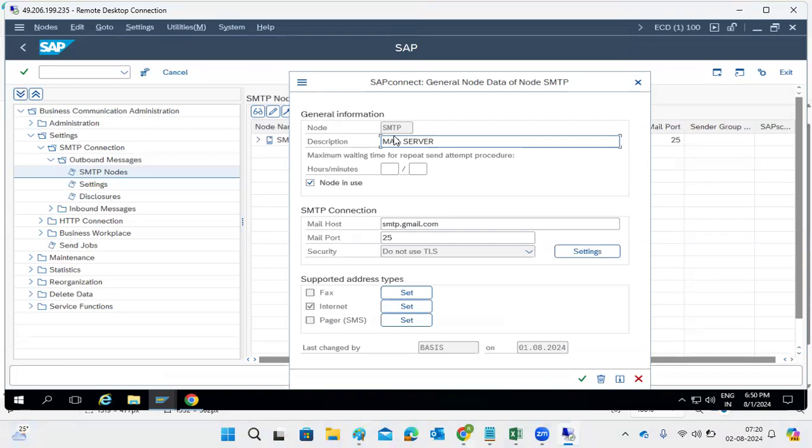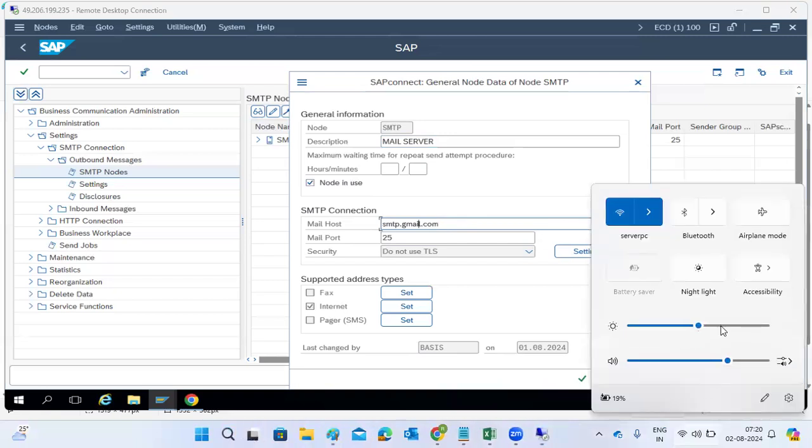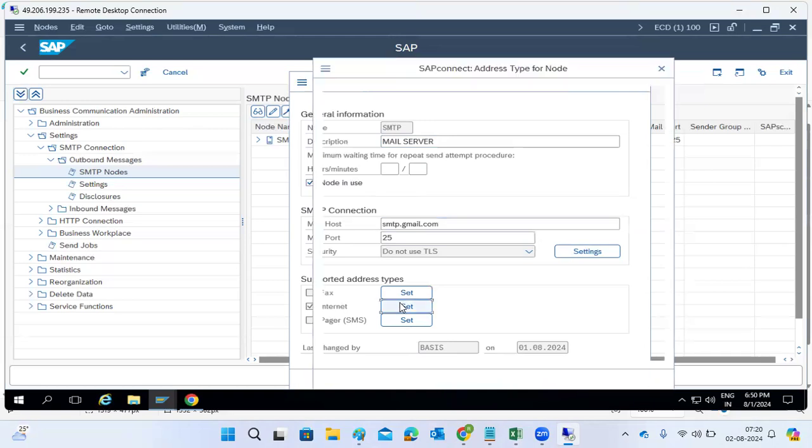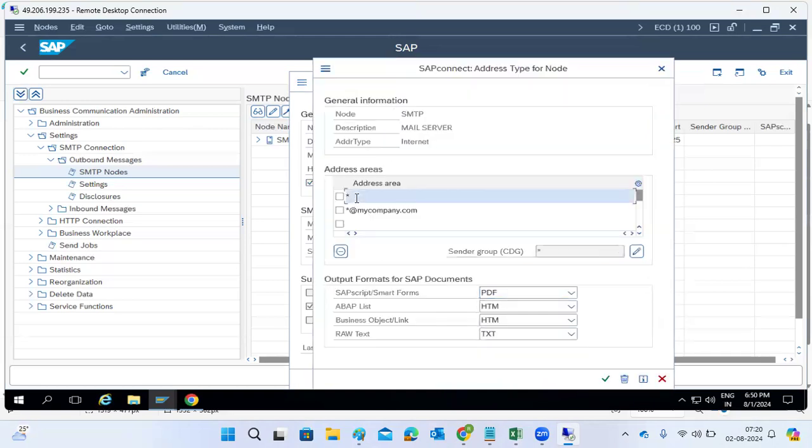In case we want a real mailbox server, we have to use this SMTP. Every organization has a real mailbox server, and there we have to maintain the SMTP details here in the systems. Normally a dummy SMTP server is given, which means it won't send the real emails. If you want to adjust the address type here, you can adjust it here.